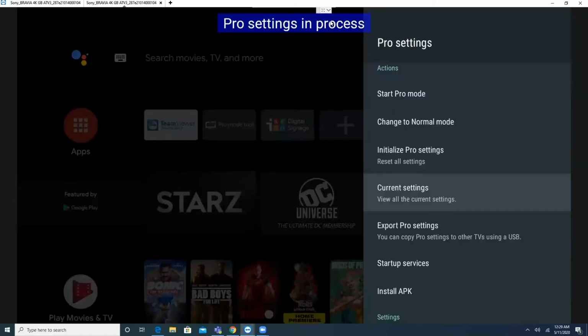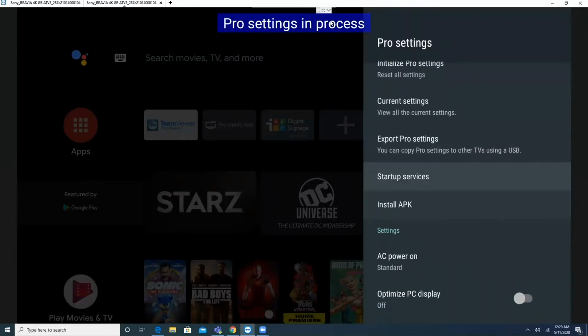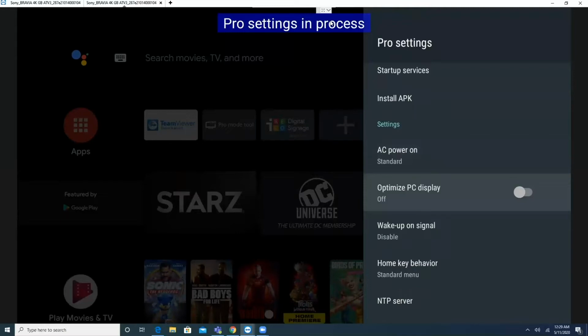The first thing we are going to set up is optimized PC display. We're just going to simply enable it. This is a use case for when you're using your laptop or PC into the HDMI inputs on your display. It will optimize based on that specific resolution for the best viewing options.